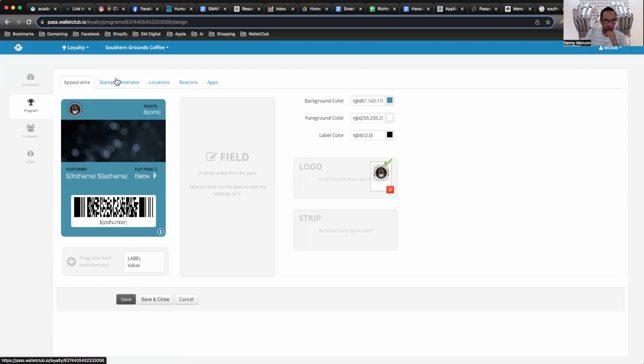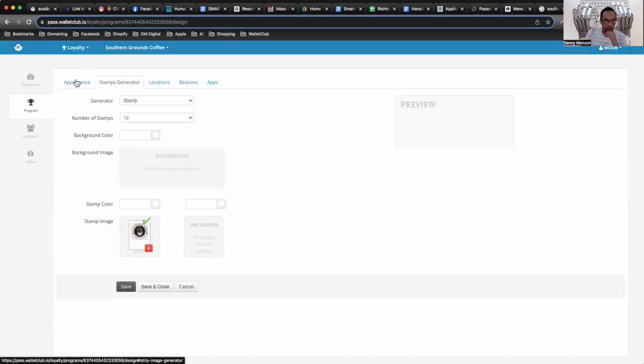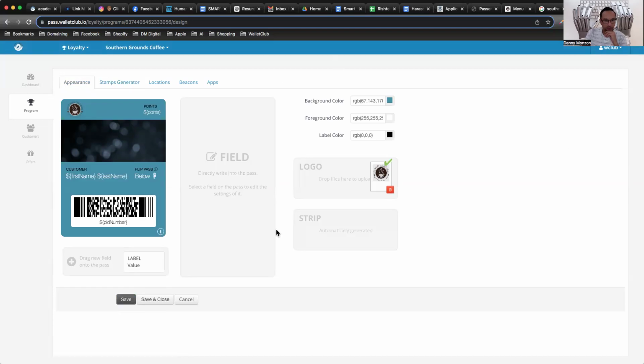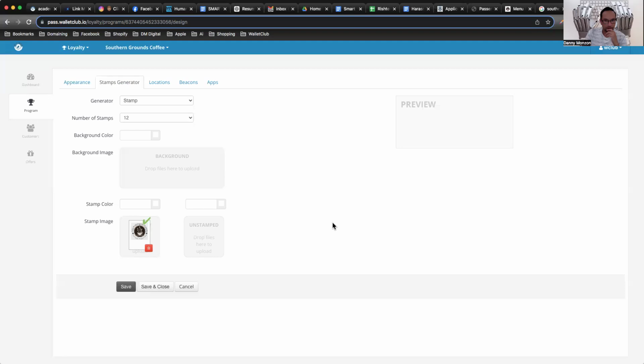Let me just go back to the pass generator and then go back here. Look at the design of that pass. It's not liking my image there for some reason. Let's drop a different image, I guess. Maybe it was too heavy of an image.